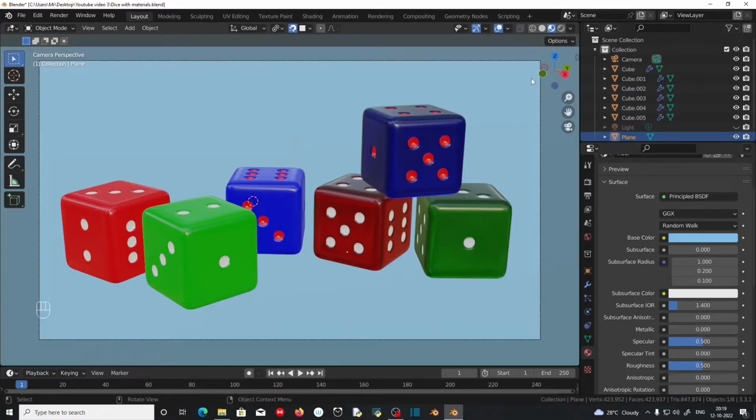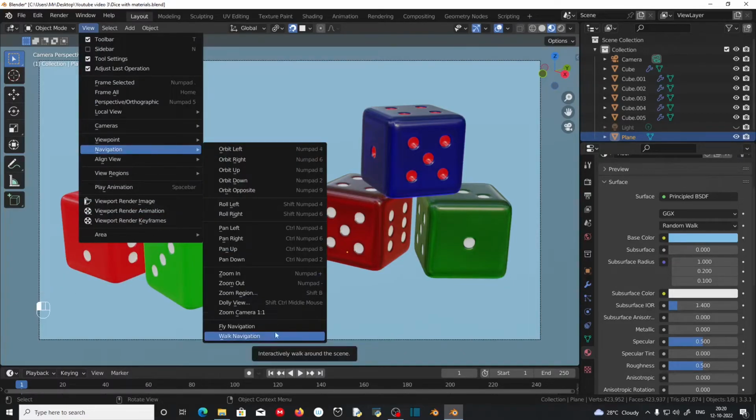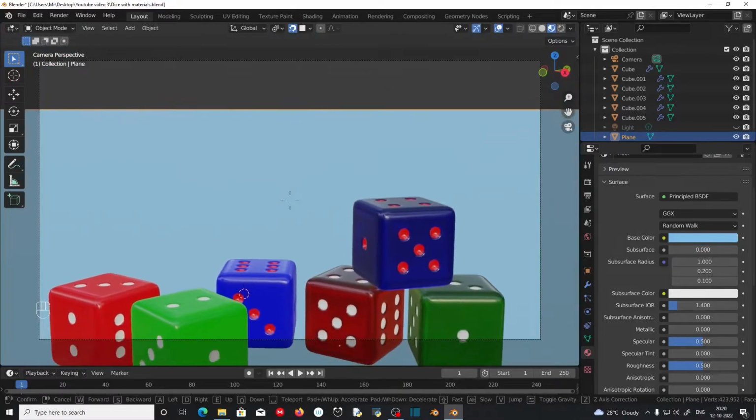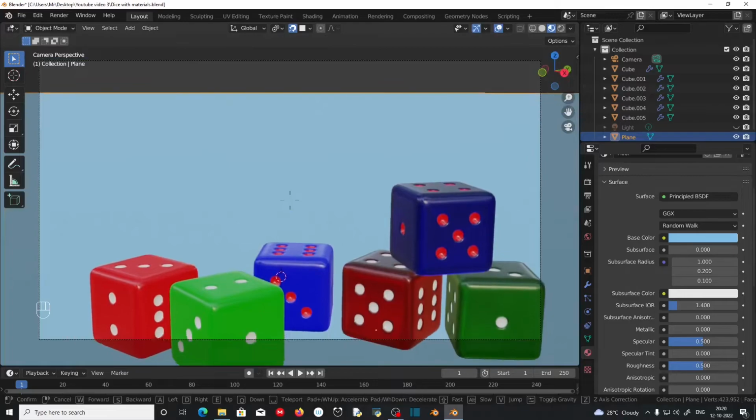I went ahead and changed the position of my dice a little. You can do that if you want. Now I'll show you how to move the camera itself. In order to do that, go to view, navigation, walk navigation. As you can see, while we move the mouse cursor, the camera is moving with you.